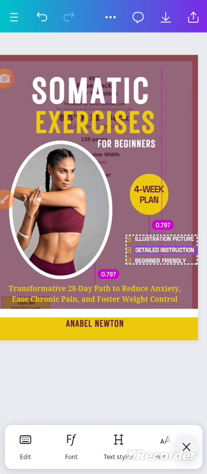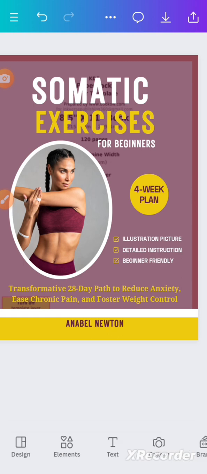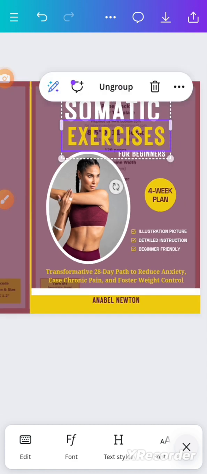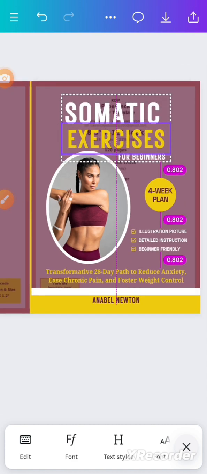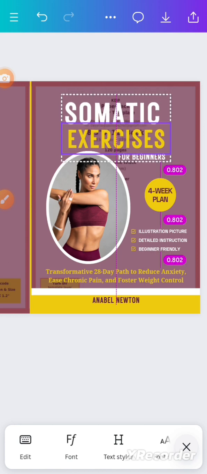You drag it back, make all this adjustment. Mine is not bleeding, but yours might bleed. You just adjust it and make sure that none of them is on the line. Then your topic also, your title, I mean, check it to see if it's where it's supposed to be. Ensure it's well placed in the middle.